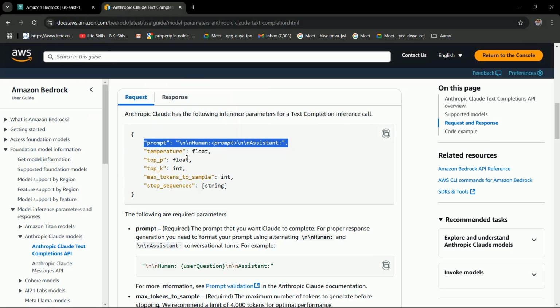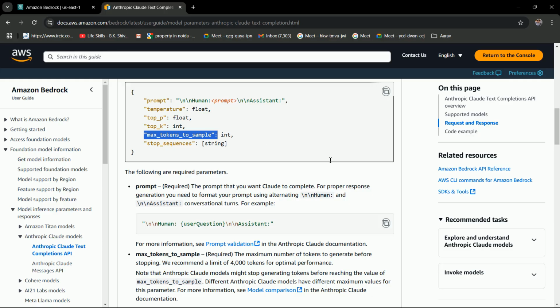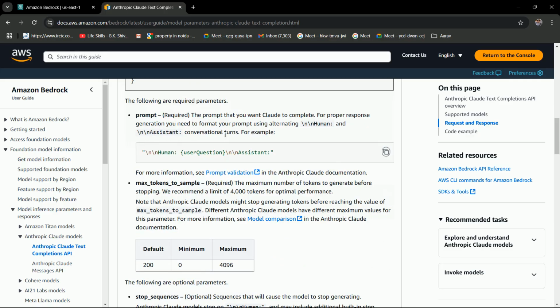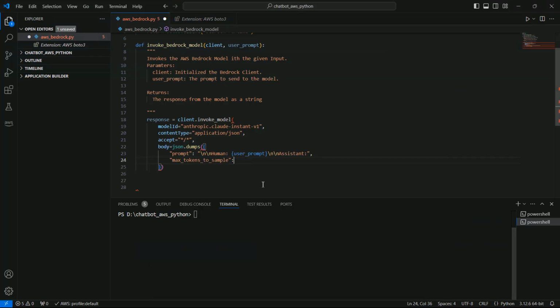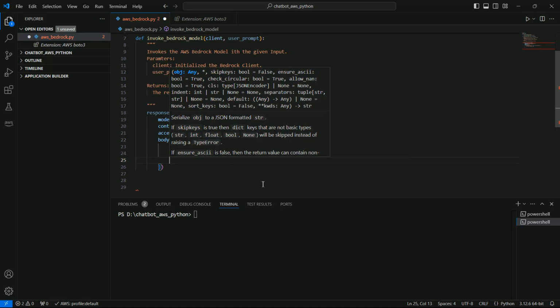Now what is the next? The next is temperature or maximum tokens to sample. So let me take this one. And what is the value? So it is showing integer. So let me take the default one, that is 200. So let me make it 300. Or 600. Enter. So basically it limits the number of tokens, words or characters or pieces of words that the model can generate. So I have taken 600. So it's a reasonable length for the model's response.